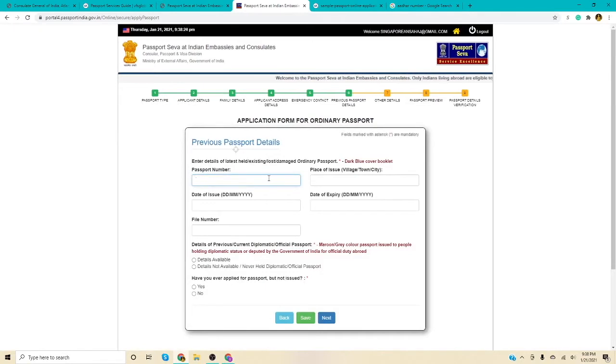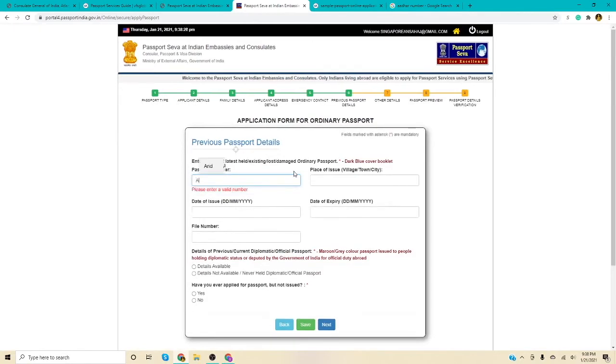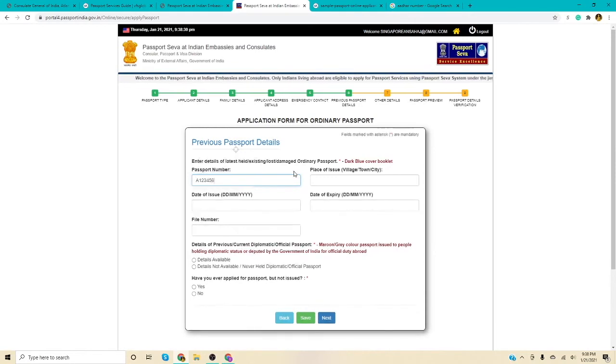Okay, now we will enter our previous passport details. So enter your previous passport number in the place of issue. This can be the village, town, or city as it says in your passport, and also the date of issue, the date of expiry. Also enter the file number.